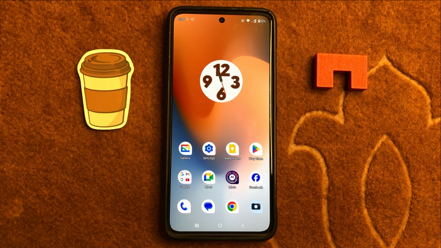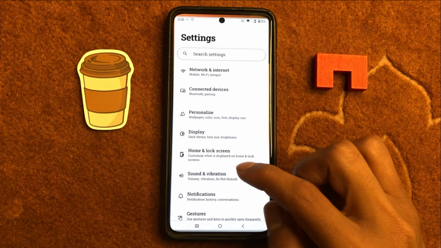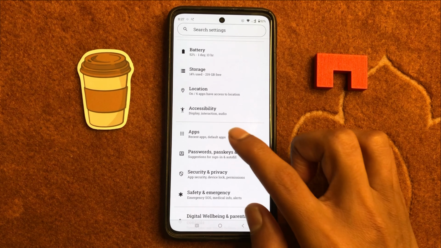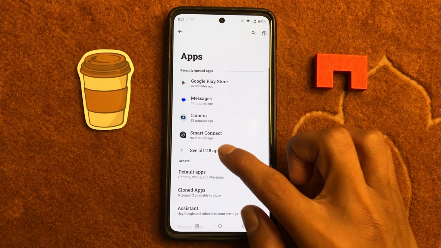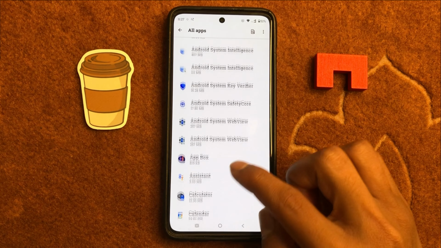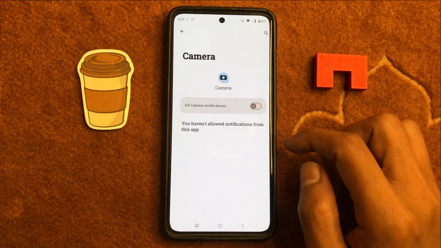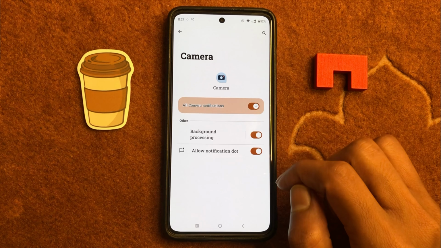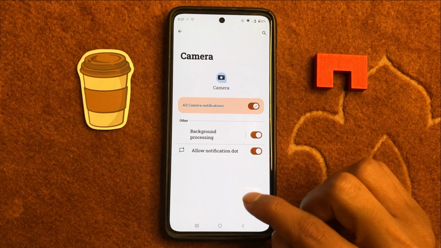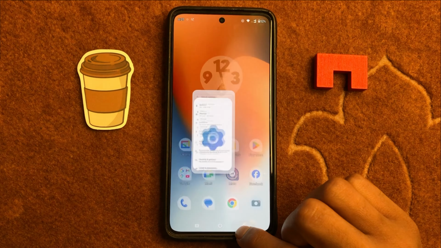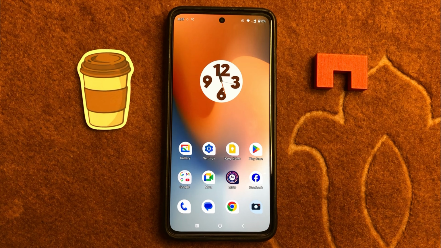After that, turn on notifications. Open settings, scroll down, click on Apps. Now here you will see the apps. Select the app that you want. After selecting the app, click on the app and click on Notifications and turn on this button. After turning on this button, notifications are turned on for your phone. Now go back.